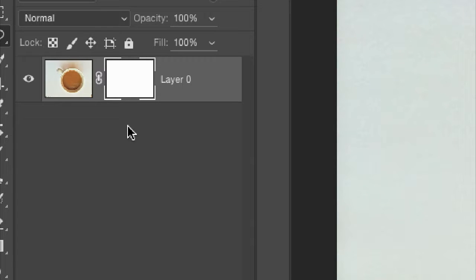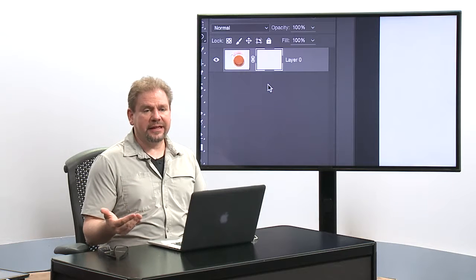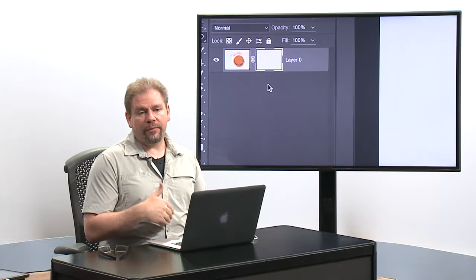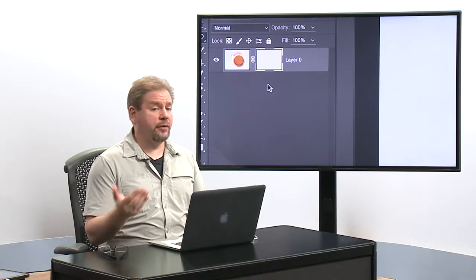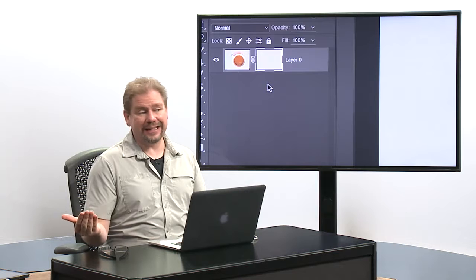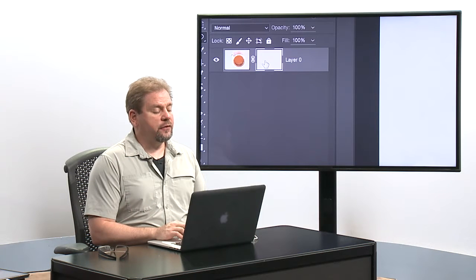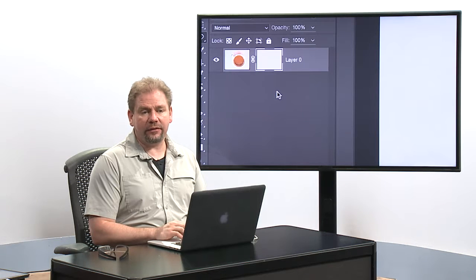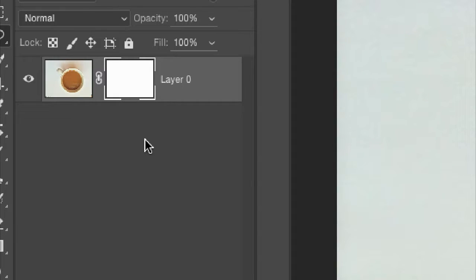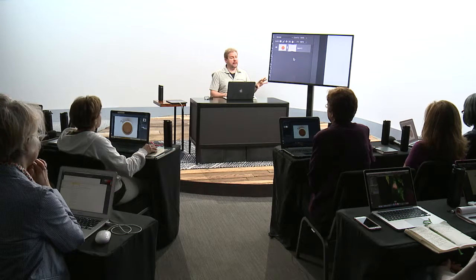A layer mask is a black and white document attached to a layer that will control what in that layer is visible and what is hidden. And if you look at this, you'll notice that the corners of the layer mask are currently highlighted. They have little brackets around them, and that's to indicate that the mask is what's currently active. That means any painting you do, any running of filters that you do, any adjustments or anything would affect the mask and not the actual picture that's in that layer.